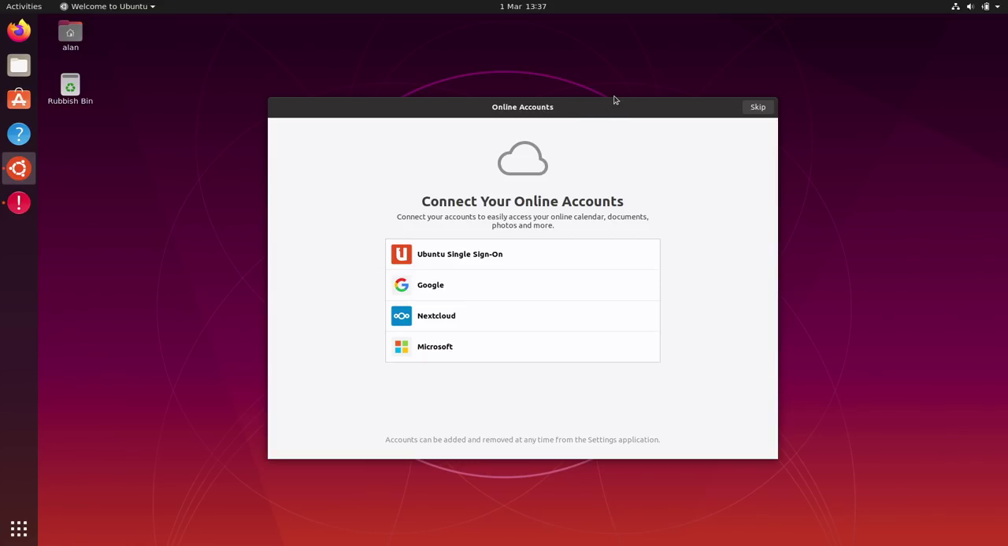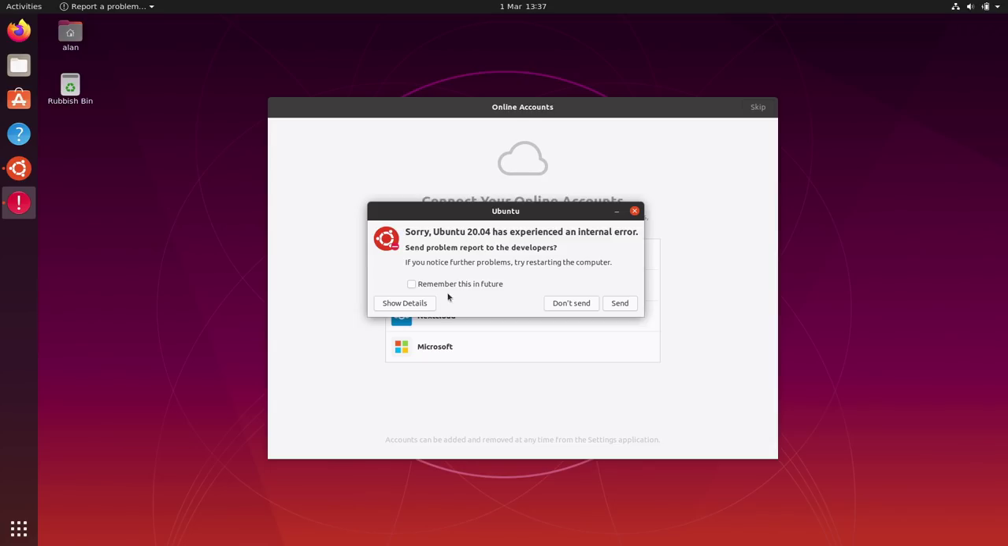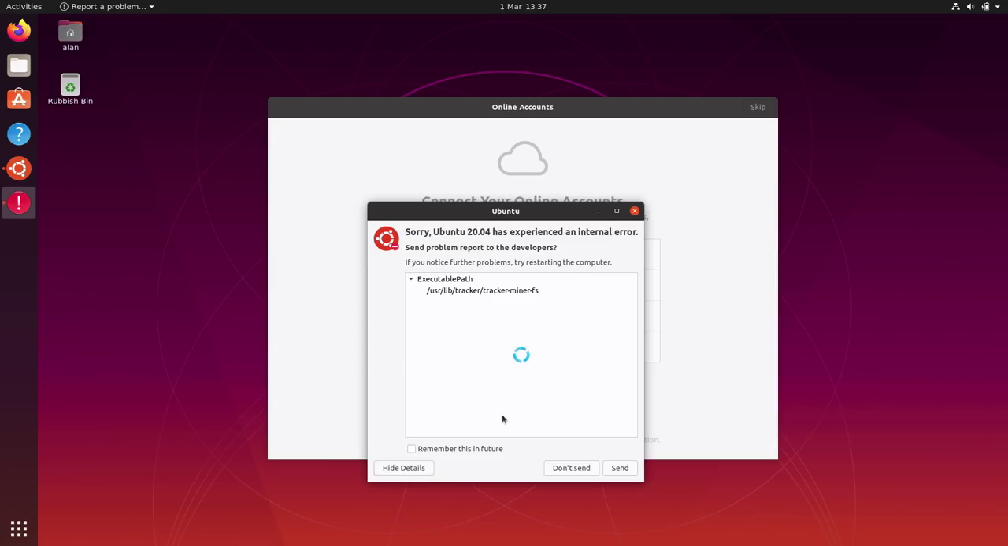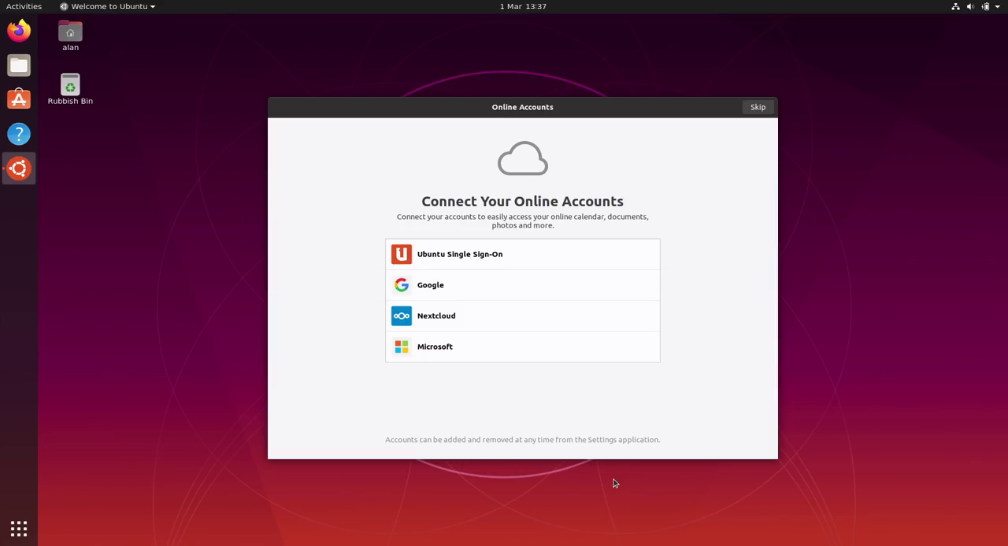And behind here, sneakily behind here, is a crash report dialog. Why can't I grab hold of that? Is it the same thing? Yes. So I'm just going to say, remember this in future, don't send, because they've already had that report. I'm sure that'll get fixed shortly. So this is the online accounts. Weirdly, you can't move this window. That's kind of annoying.